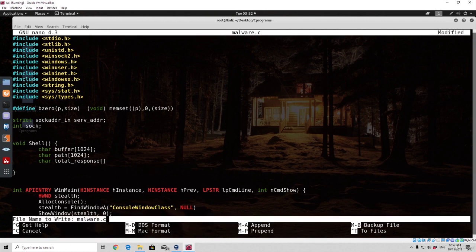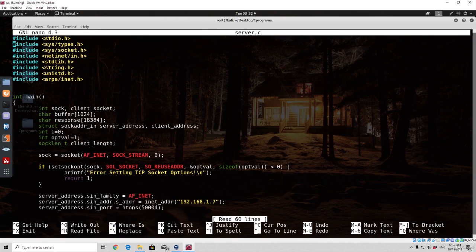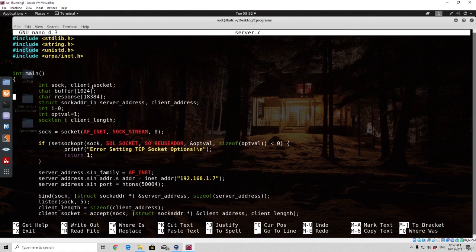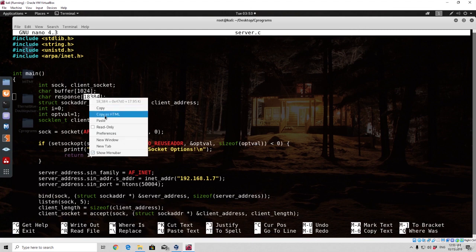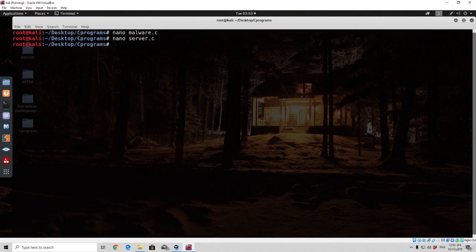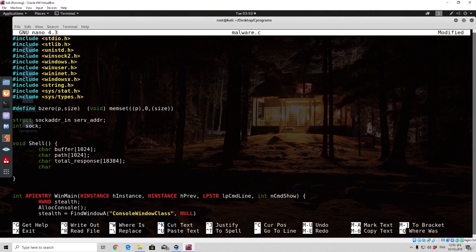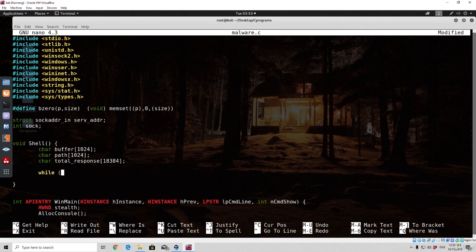In this case, let me just save it a little bit and go to the server. Let me see how many bytes we defined for that one right here. Since we defined our response, which takes the entire response, to be 18,384 bytes, we're going to copy that. And since the total response from our malware is equal to the response from our server, the total response right here should have the same amount of bytes. So that would be right here. And we can do something like this, define an error, but we don't really need that right now. We're going to code it if we do need it, and let's jump right into the while true loop.